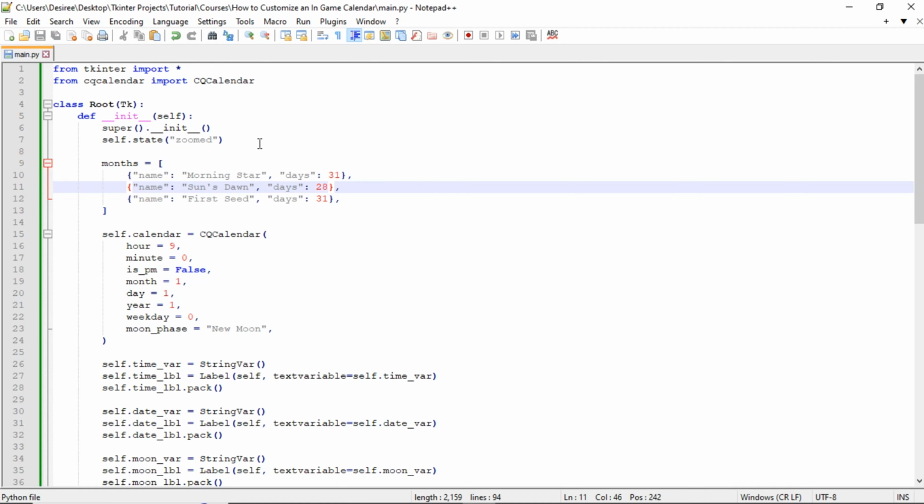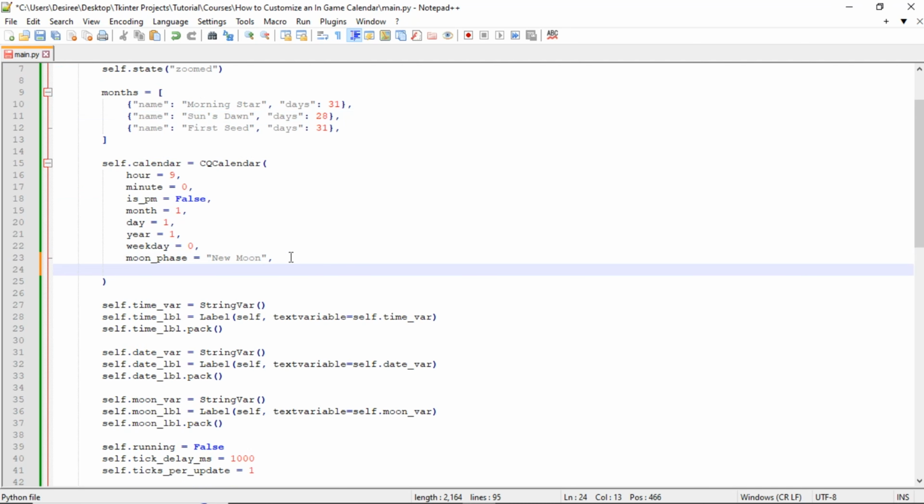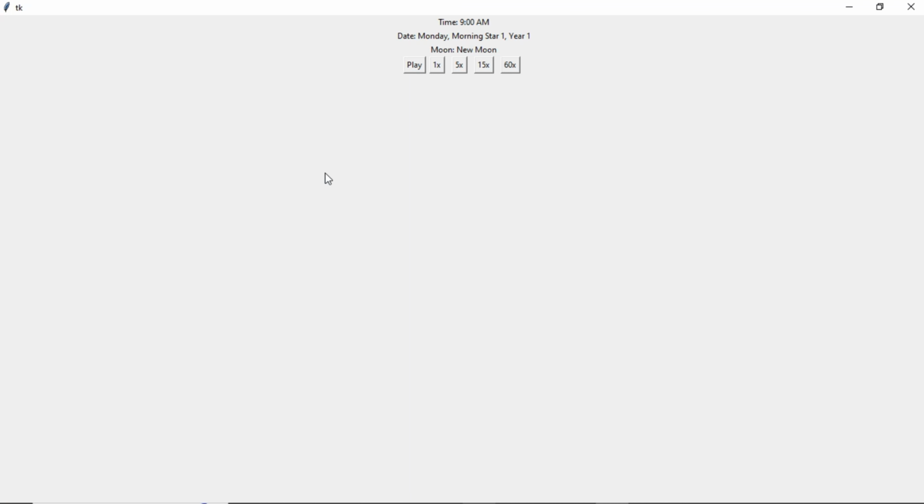So the final step is to pass the months list into CQCalendar. Down here underneath moon phase, we'll just do months is equal to months. All right, so we'll just run it real quick. All right, so now as before we had January, now we have our new month here, Morning Star.